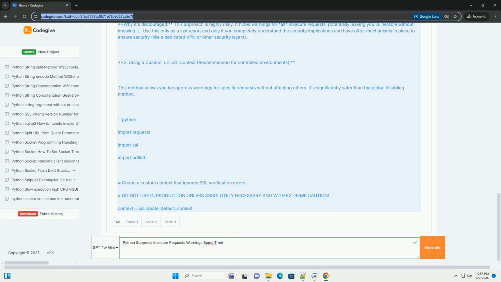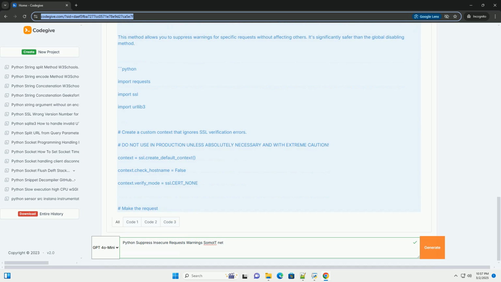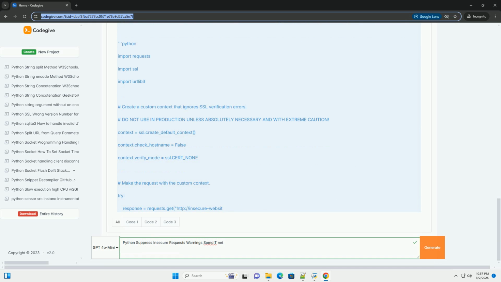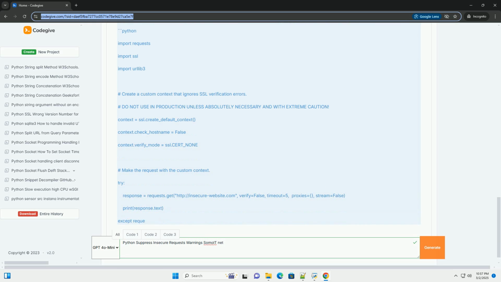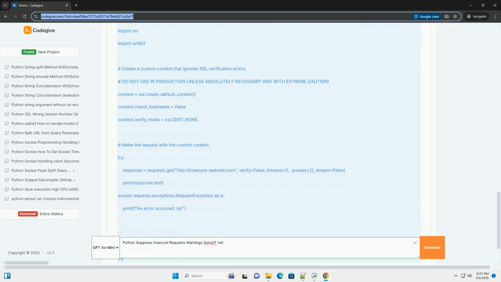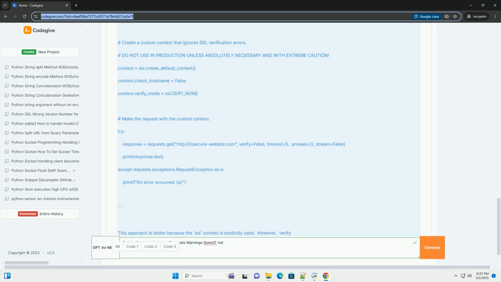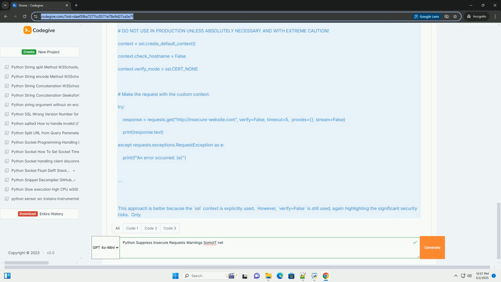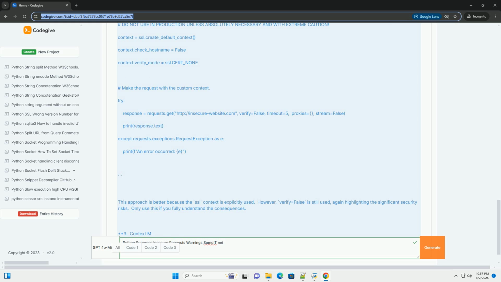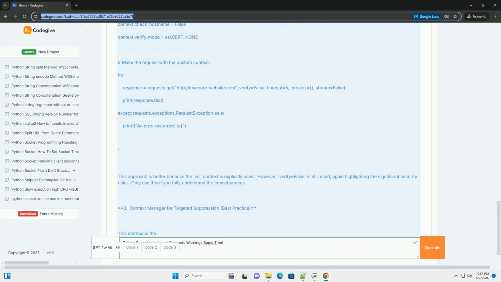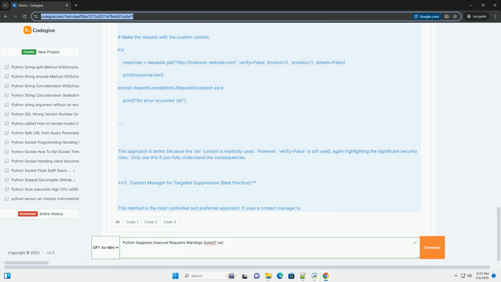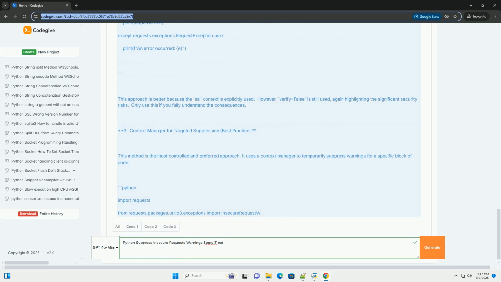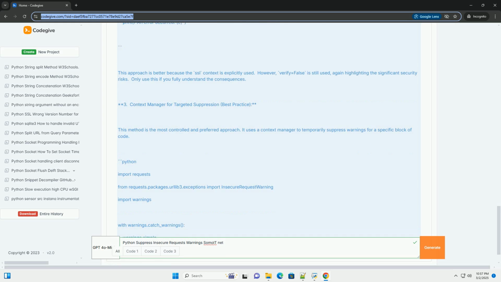Understanding the warning. When you use requests to connect to an HTTP URL, you'll see a warning similar to this. This warning stems from urllib3, a dependency of requests. It signifies that the request is proceeding without verifying the server's SSL/TLS certificate. This lack of verification makes your communication vulnerable.